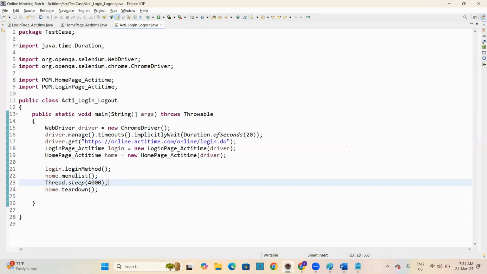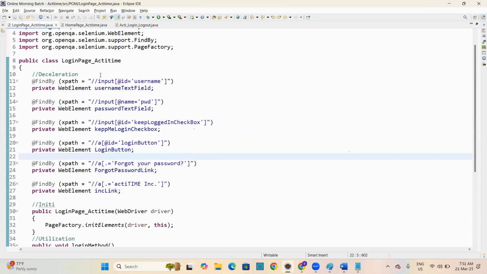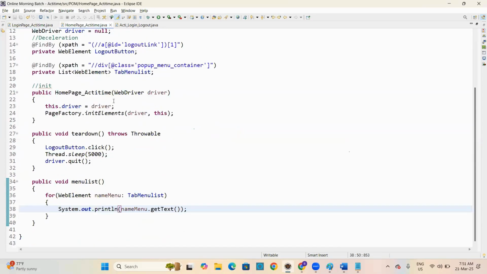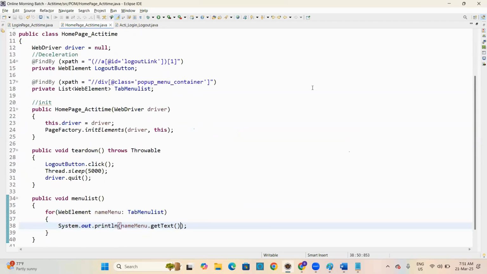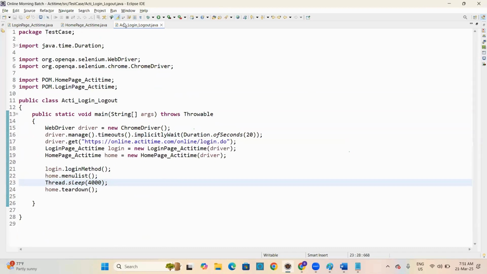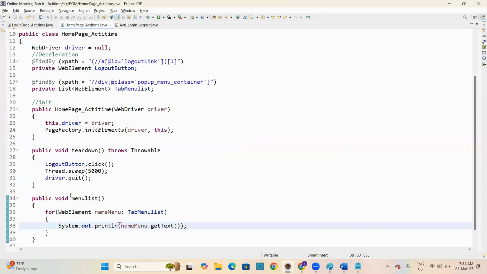Sir, how can we print the menu list? In the console, it's not showing the menu list. You need to check that, because my locator is wrong. I think we cannot print it in the home page; we are adding it in the home page, we should add it in the test case. But we are printing it. I don't know why it's not happening. Actually, the locator is wrong.